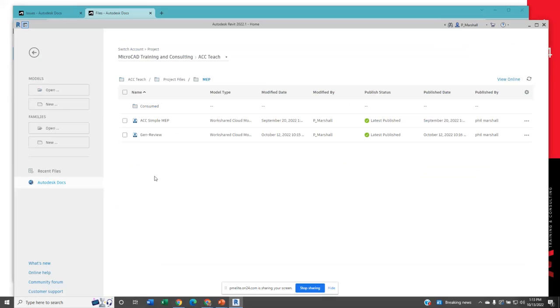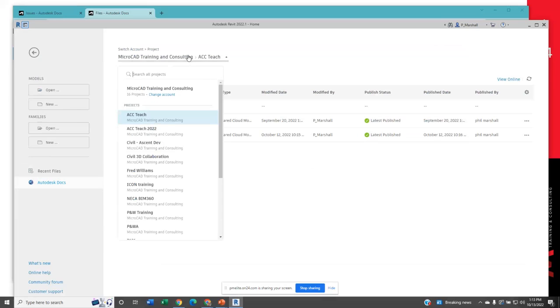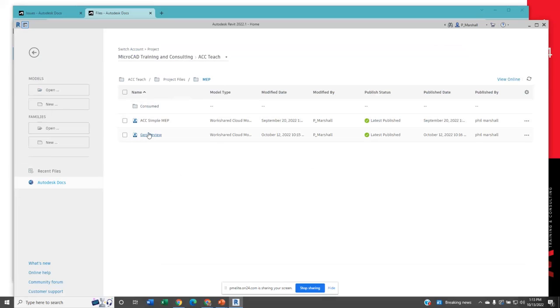All right, so in Revit, it's integrated with the Autodesk Docs environment. So if I want to open a file in Autodesk Docs, I just click on this, and now I'm in the cloud. I'm poking around to find what Revit document I want to open in the cloud. I'm going to stay in the ACC Teach and open one of these.